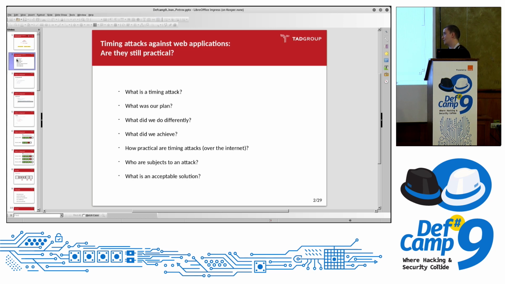And finally, we'll be talking about a bit of miscellaneous stuff: who is subject to an attack, and what is an acceptable solution, because a lot of people tend to think that trading off memory for execution time is a good idea. While this may be true to some extent, it's not entirely true, so we'll be discussing that as well.